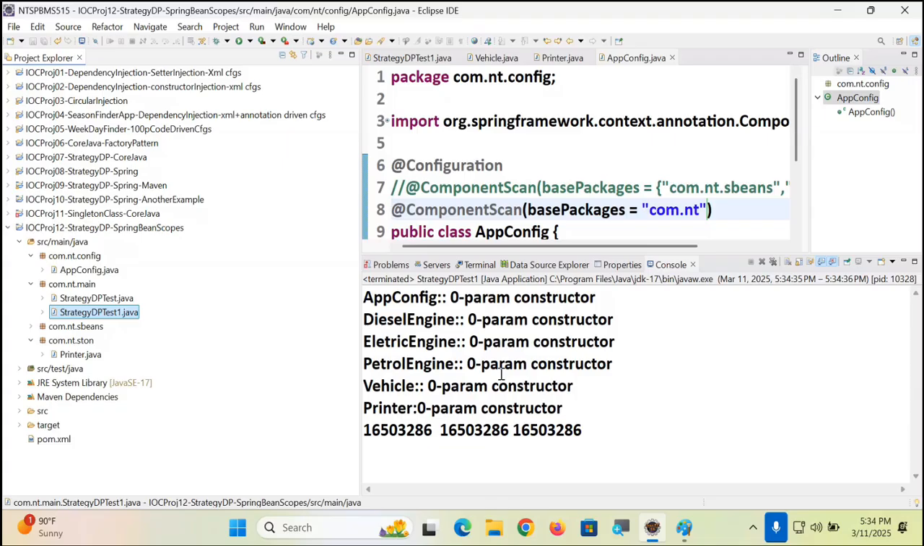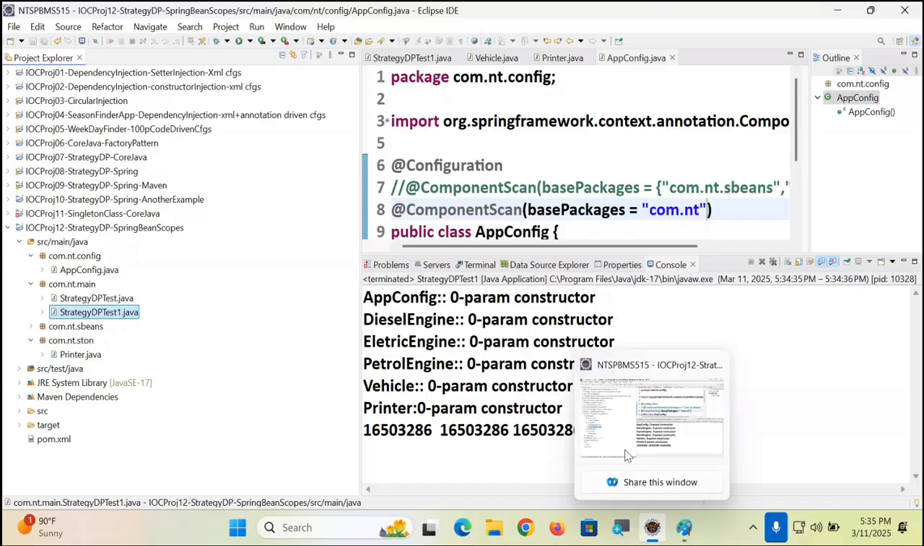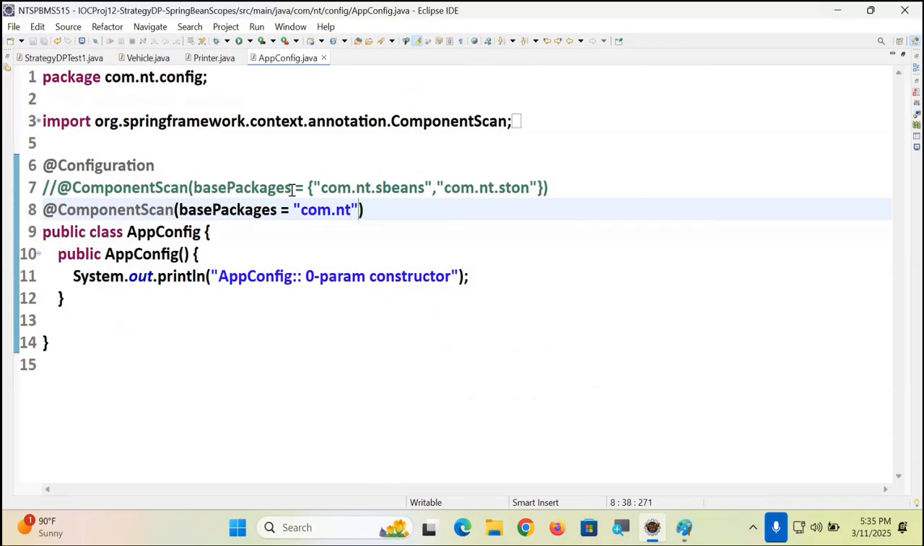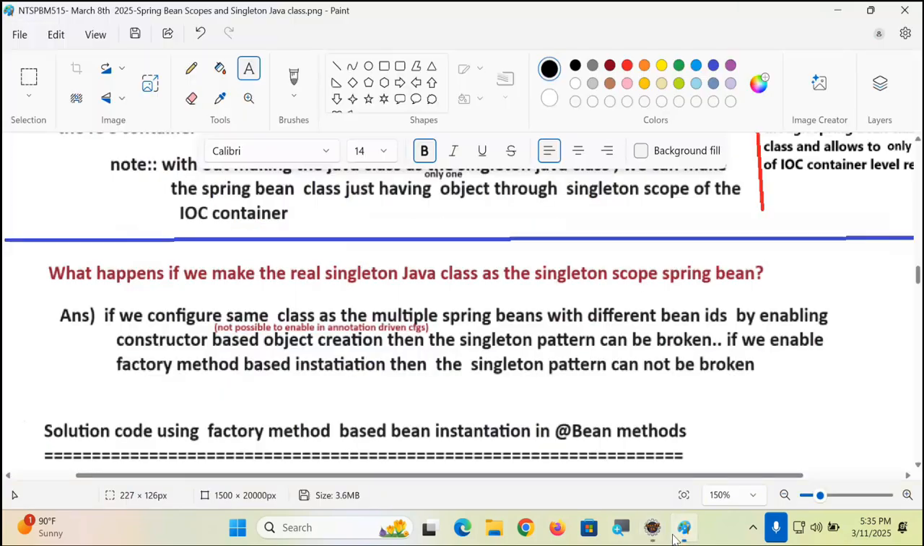Did you notice one thing? Though the class is having a private constructor, the IOC container is able to create an object for the Printer class. That means the IOC container is using some special technique to access the private constructor and to create the object. Come on, guys. Yeah, that is nothing but the reflection API. The IOC container internally uses the reflection API to get access to the private constructor while creating the Spring Bean class object. Are you comfortable, my dear? Super, guys.